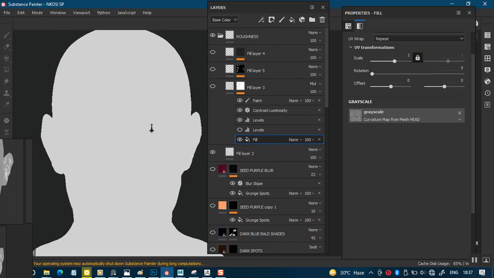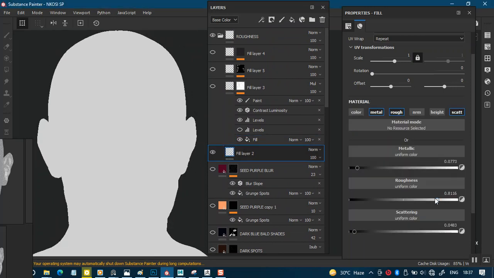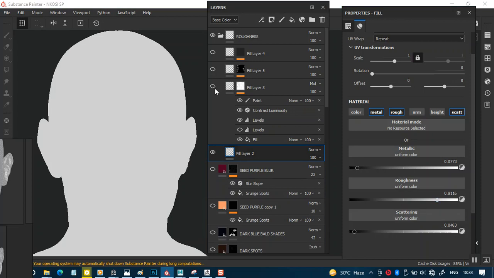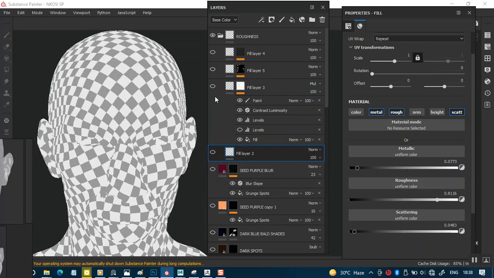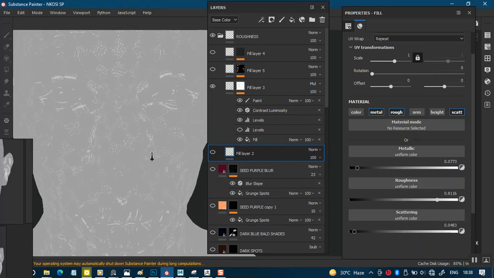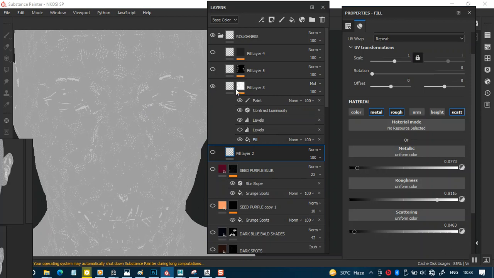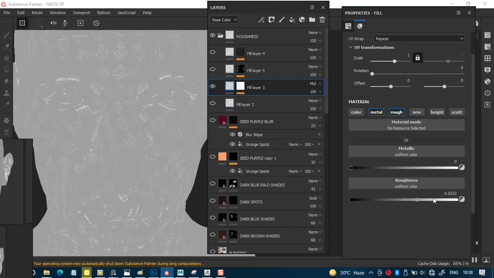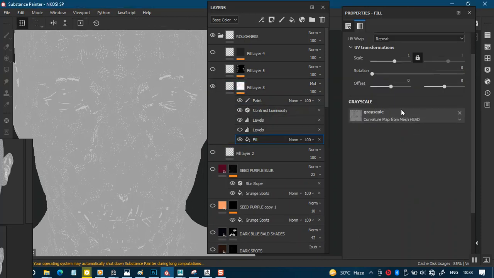If I turn this off, for this particular layer I adjusted this, if you recall. And on the next layer, let me turn this off and bring this on. Now you can see it properly. I had these settings, 0.6 for the roughness. Then I had my curvature map driving this.